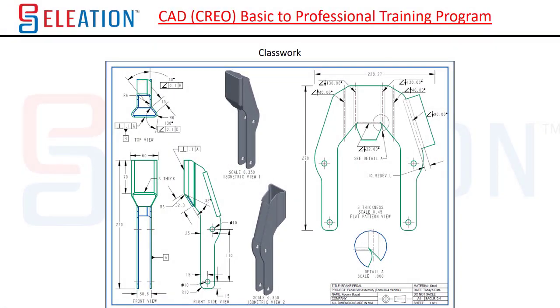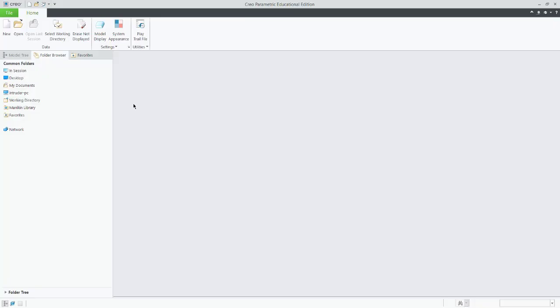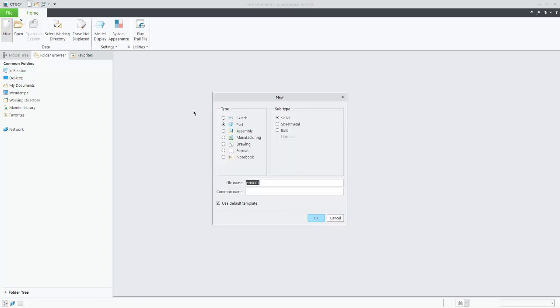So this is how the drafting of sheet metal part will look like. So we will create this sheet. To do that, we will start directly with Creo. Now in Creo, first we will create a new drawing. So go to new, type as drawing, give a name to the drawing. In this case, I am going to give sheet metal parts.